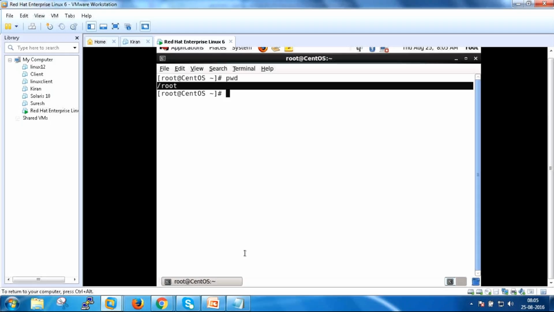Shell is an interpreter which always interacts with the kernel. Kernel is nothing but the operating system. I'll explain the internal meaning of kernel later, but for the time being you can say that whatever commands are entered by the user at the shell prompt will be interpreted by the kernel.